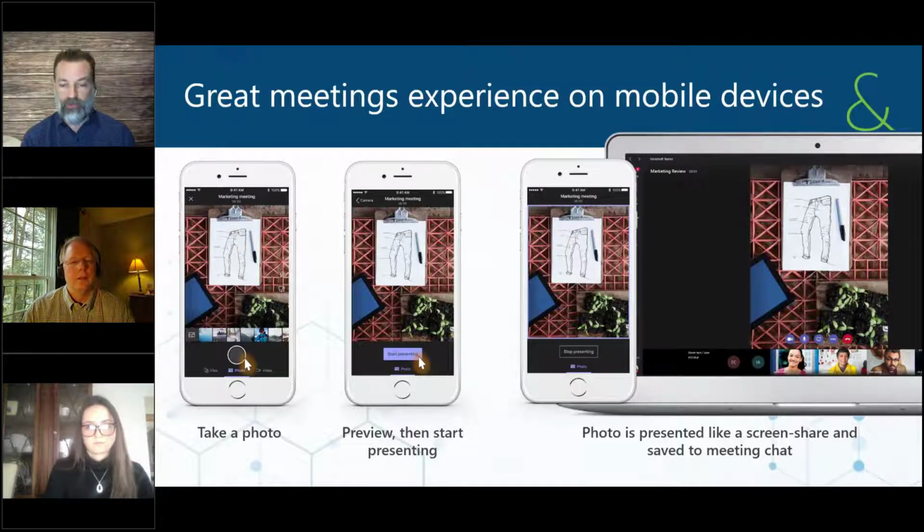Take a photo on your phone, join the meeting, and then present. It's a kind of new functionality to be able to present from your phone into that environment. Not a lot of solutions offer something like that.